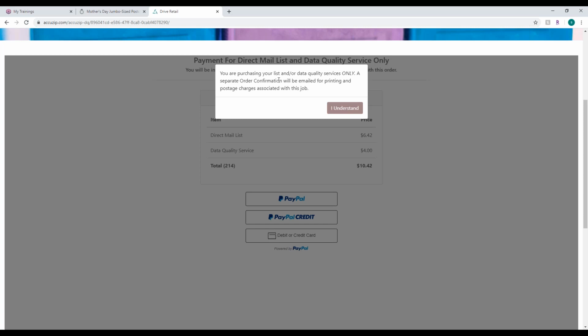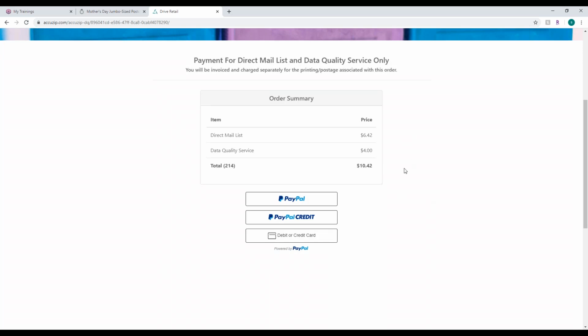So what I want you to understand here is you're going to get billed 2 separate times. First, you're going to get billed the $10.42 for your list. These are customers that you have gone in and set your radius for, and you can go through and set as many criteria as you want.